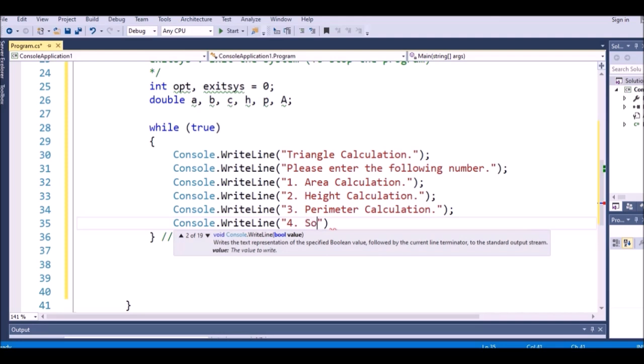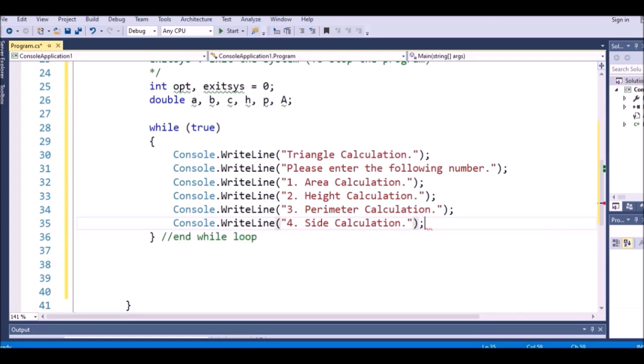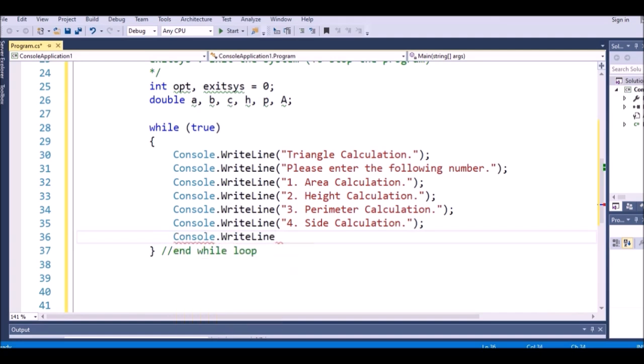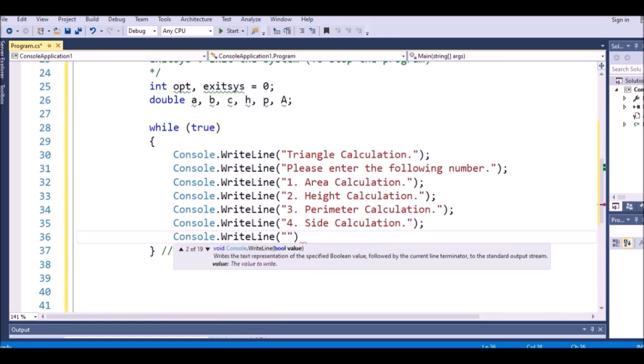So your side calculation. And then after that we exit, right? So Console.WriteLine. In here the number 5, when you want to exit, you put a number 5, so you got exit like this.